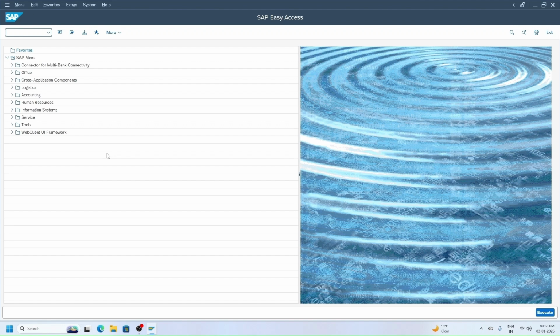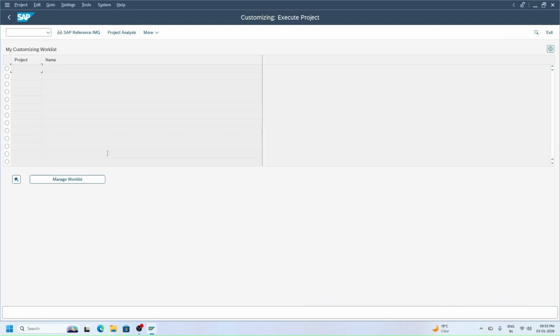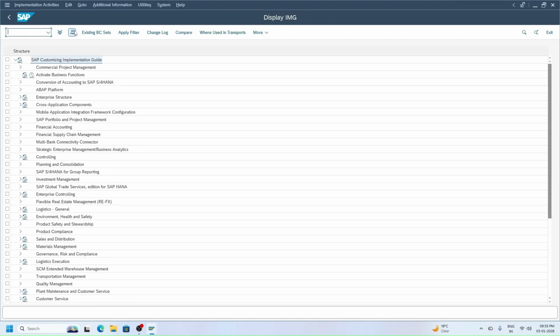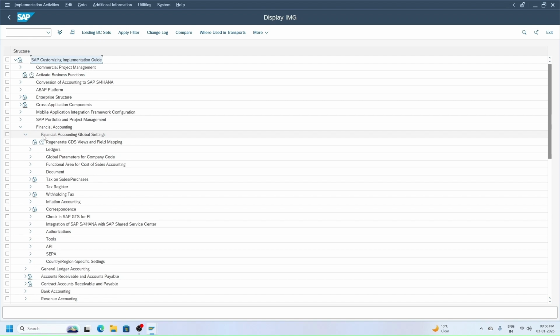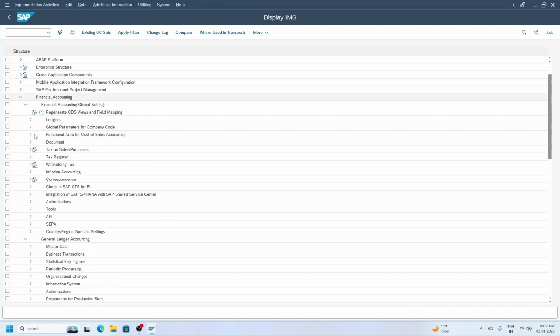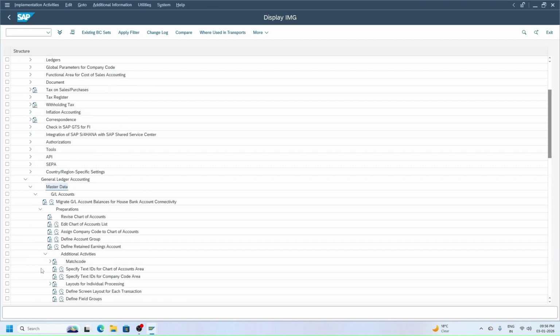T code is OB13 and path is SPRO, IMG, financial accounting, then general ledger accounting, GL accounting, preparations, and edit chart of account list. Edit chart of account list.